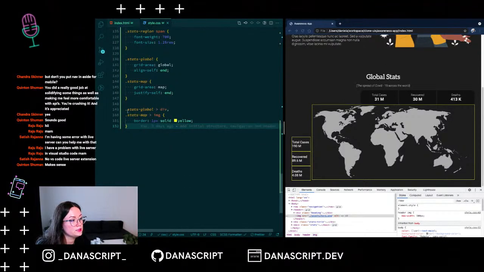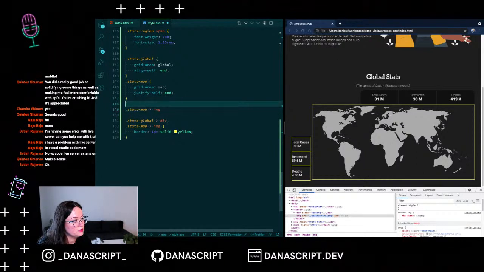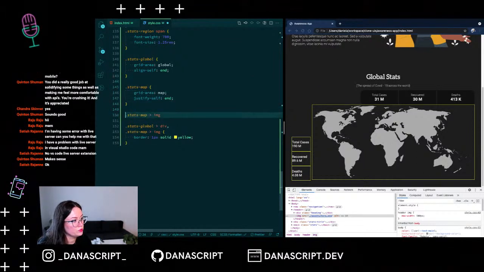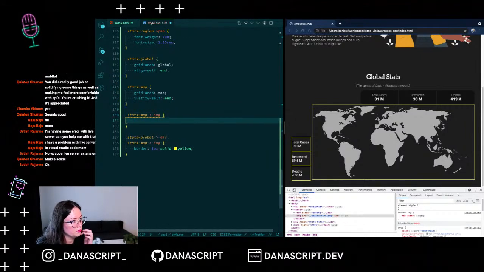So let's go to stats, map, and image, copy it or just write it yourself. Depends on how lazy you are. I'm pretty lazy when it comes to typing. I don't know, it's like one of the biggest cliches, right, as a developer.